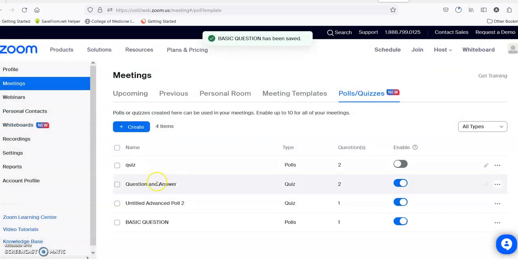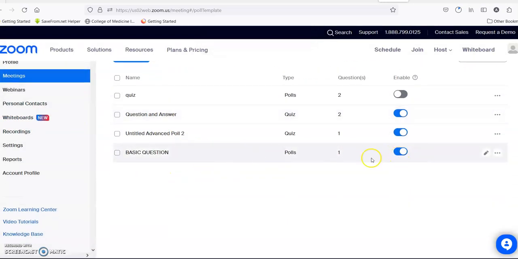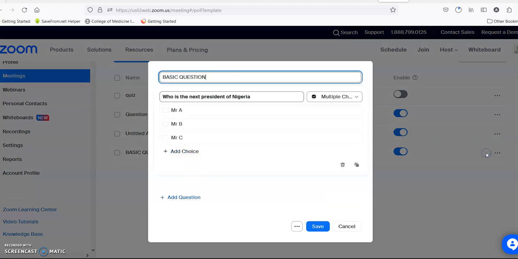Once I save this, among the set of pools which I have here, it will show that I've created a pool, and I have just one question under it. If I want to edit that particular pool which I've created earlier, I can come back to where I have this pen tool and click on it to customize or edit the pool further.